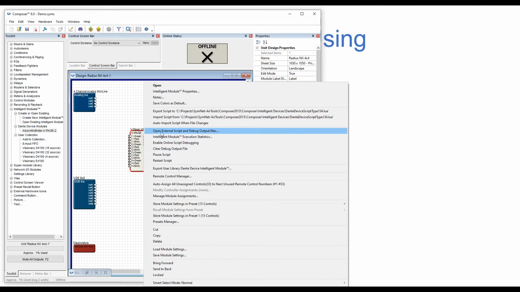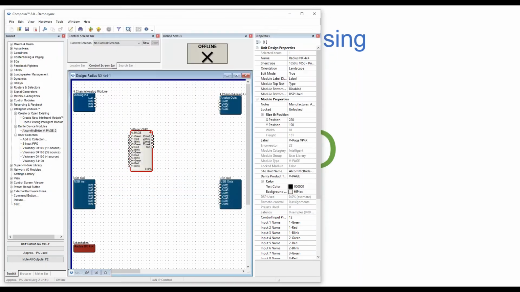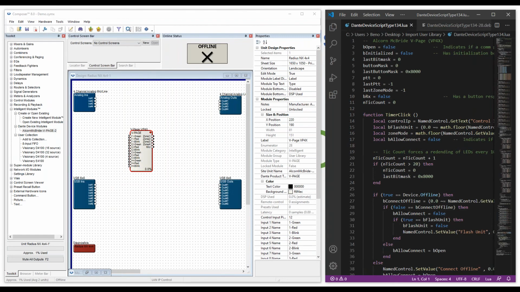And what's really cool is you can look at the script here. It asks me where I want to put the script. Sometimes you need to define it. And now I have the script associated with that intelligent module right here in my browser, in my editor. So now I can edit and view how that intelligent module works.